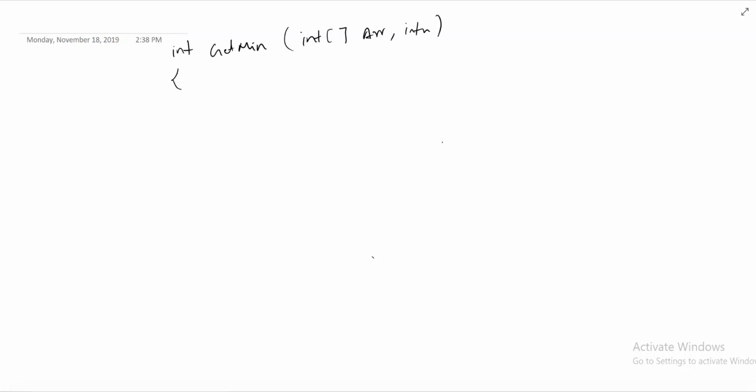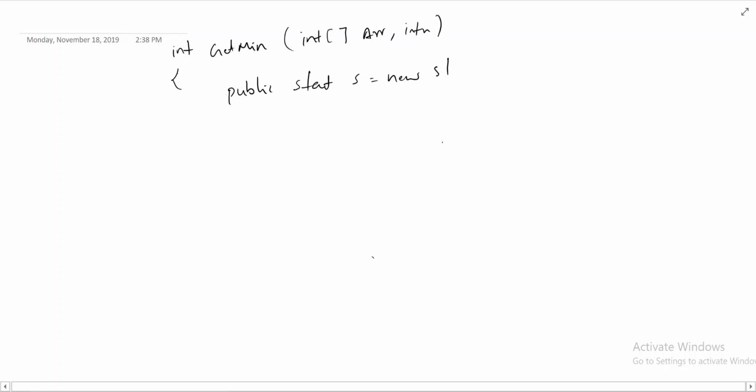let's have a stack, that is public stack as new stack. You have a stack now. Once you have a stack, you keep pushing. Initially you need to push the first element, so the initial one is s.push(a[0]). That is for sure. So this is the stack we have pushed.